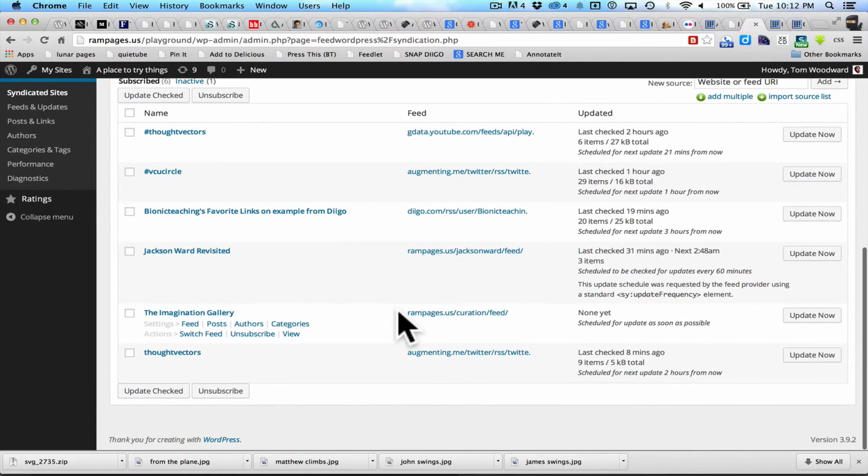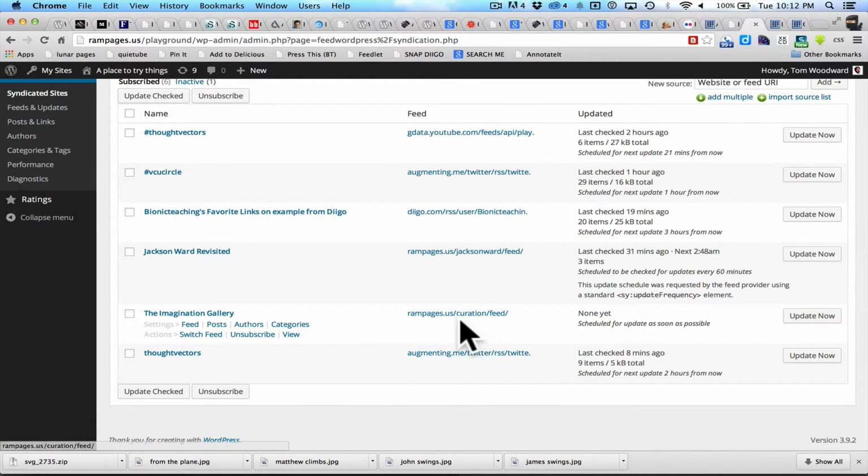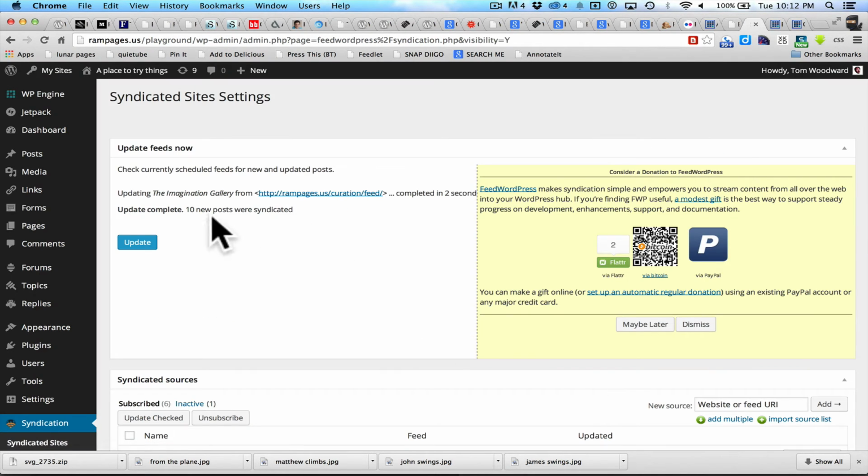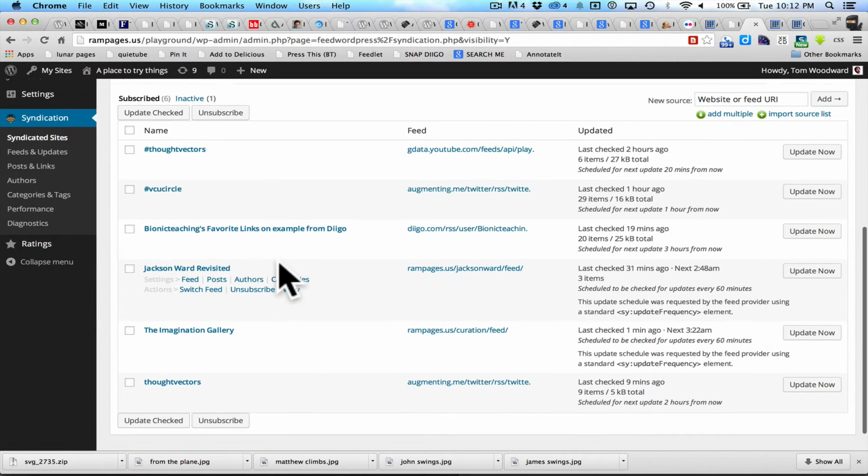You see it's come in here, right here, Imagination Gallery. There's the URL. Notice it says none yet. I can hit update now and trigger it to happen. You can always manually adjust these, and you can also see how many items have come in right there as well. So right now we can see from the Imagination Gallery 10 new posts were syndicated. Wonderful, it's working well. And now it is in the mix.